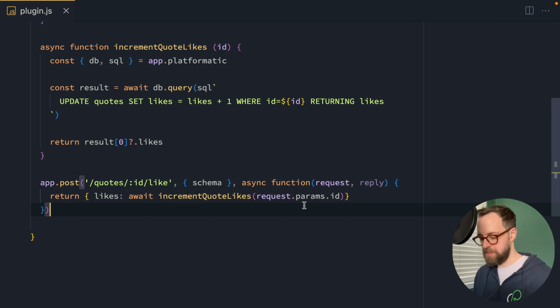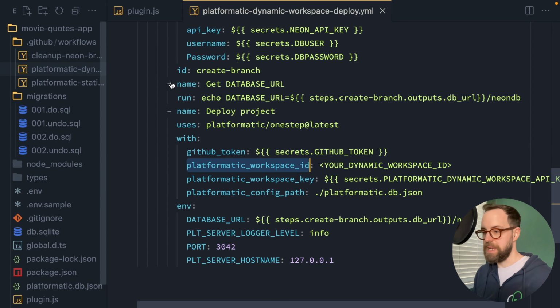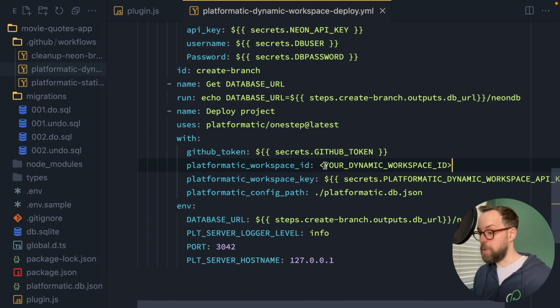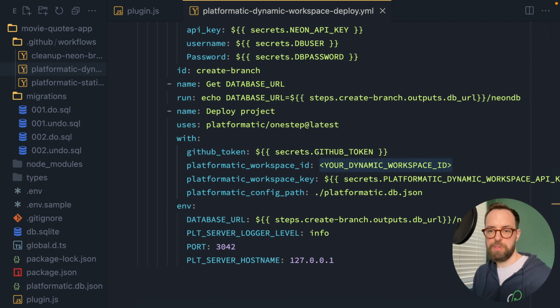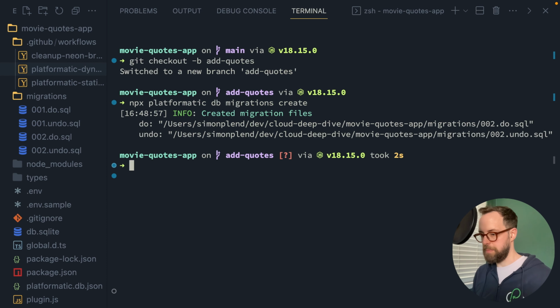Before we can commit this, there's one small tweak we need to make. We're going to head over into our dynamic workflow, and when we copied this over from the docs earlier, we missed out on changing this dynamic workspace ID. So I'm going to grab that from my notes. This is the dynamic workspace ID, and we'll pop that back in there. And now we've got everything set up.